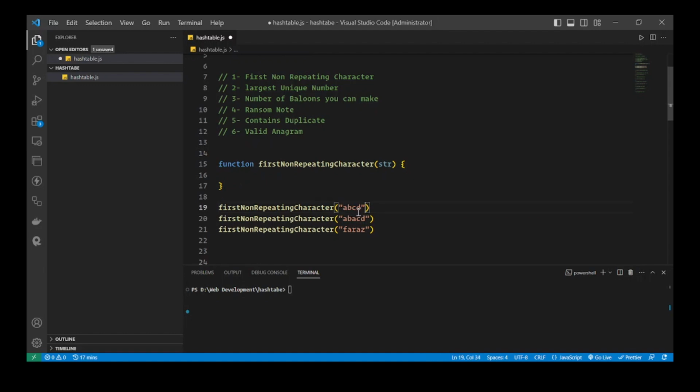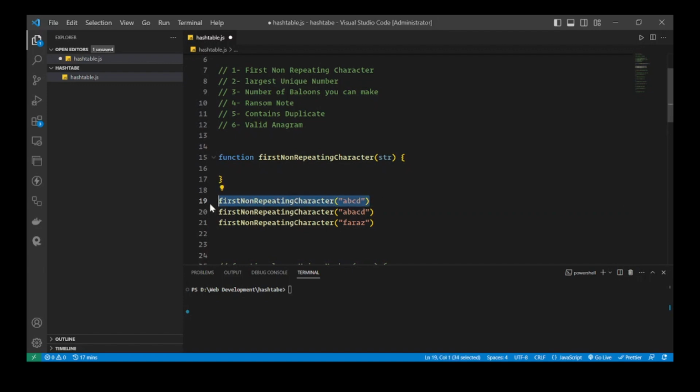So in this example, you can see ABCD. Here A is the first non-repeating character because A is not repeating in the string again. In this example, A is repeating, as you can see. A comes before the B as well. So here the B is the first non-repeating character. In this example, F is the first non-repeating character because F is not repeating in the string again.